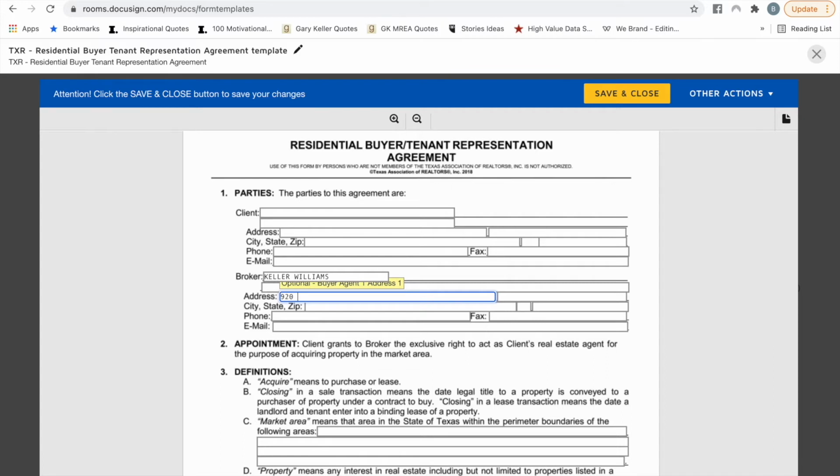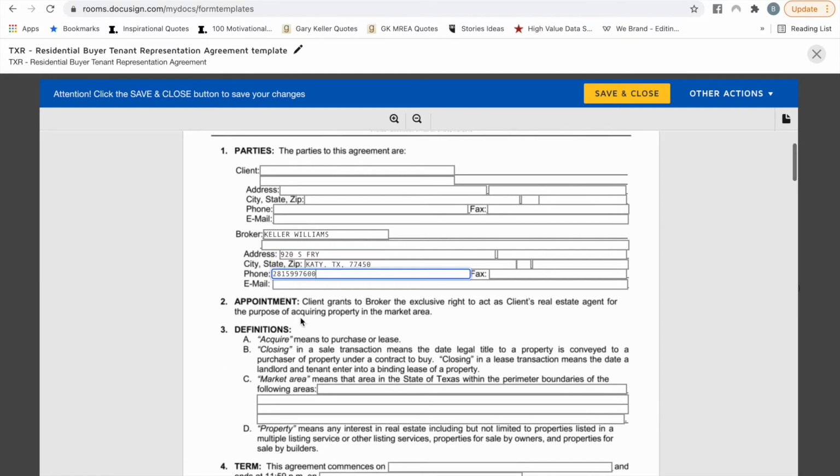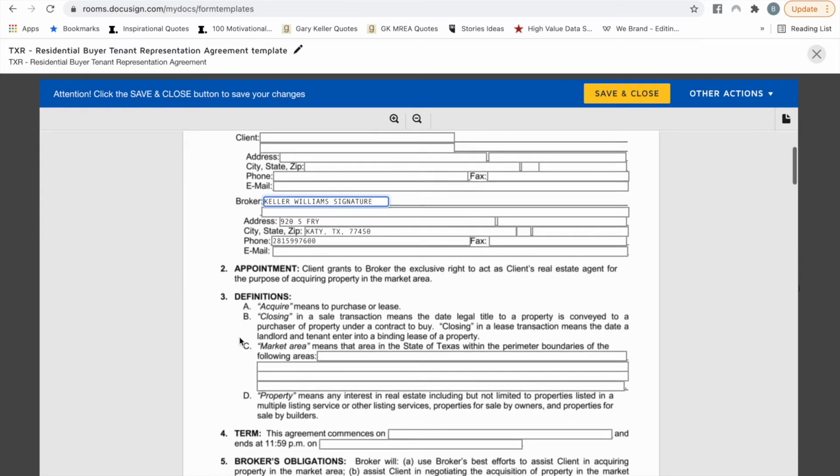Our address is 920 South Fry, Katy, Texas, 77494. Phone number 281-599-7600. So obviously you're going to do this for your own broker's information and signature.